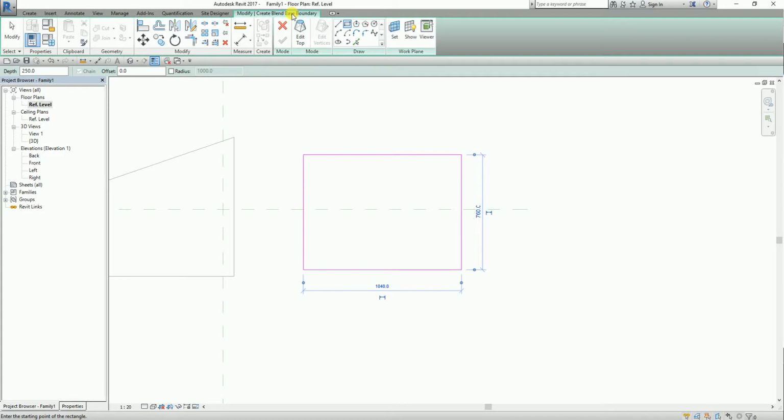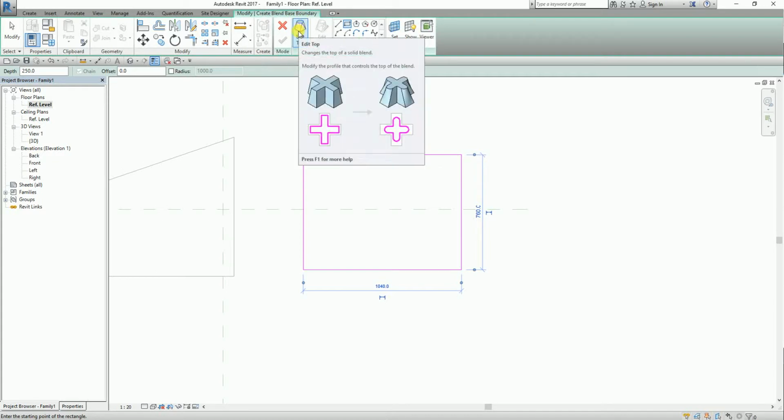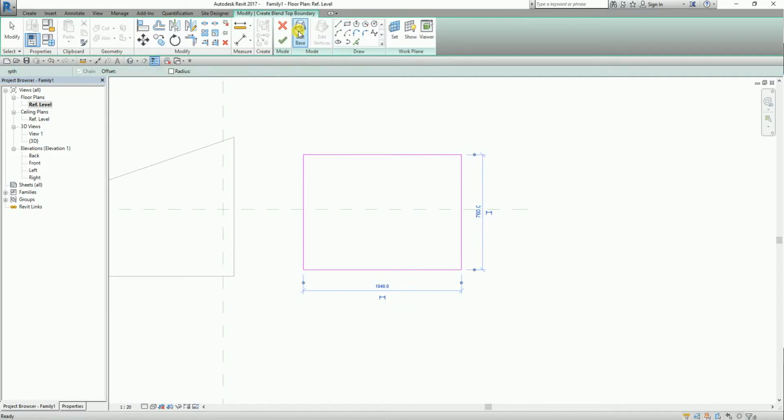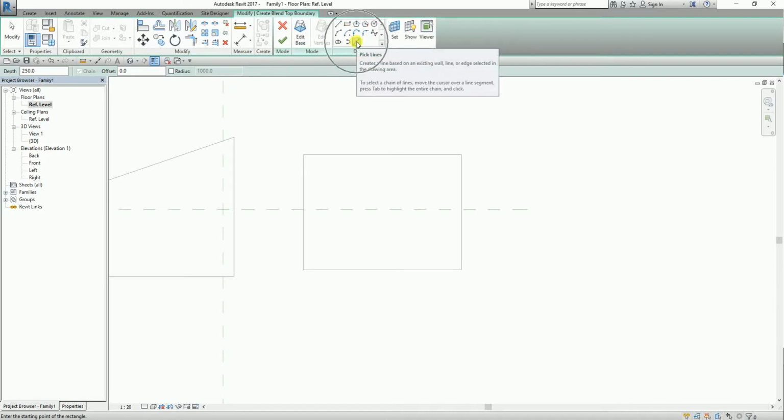And then after that, I'm going to select this Edit Top to create the top boundary. I select this, and you will now notice it says Create Blend Top Boundary. All right, so I'm now going to create another one. I'll just create another rectangle, or you can also use the Pick Lines tool. I select Pick Lines. You just need to specify the offset distance here.